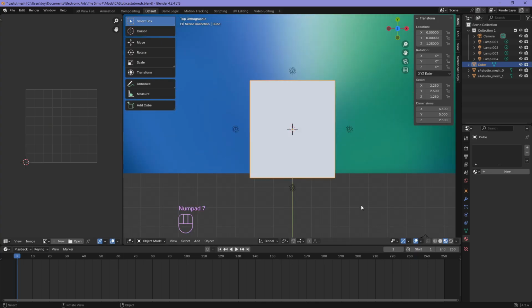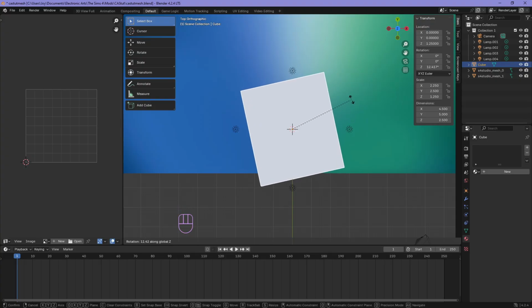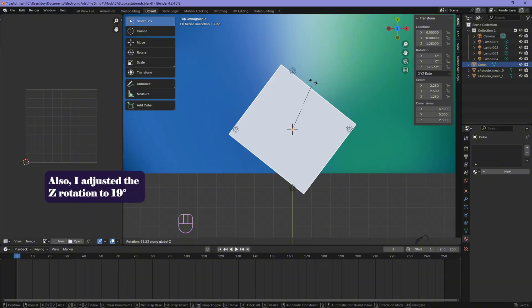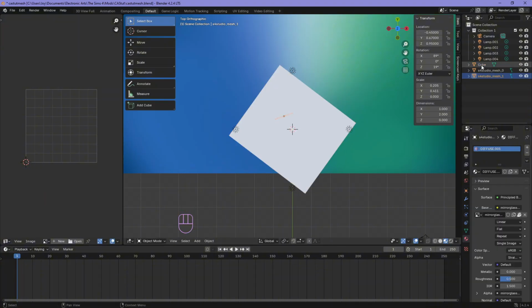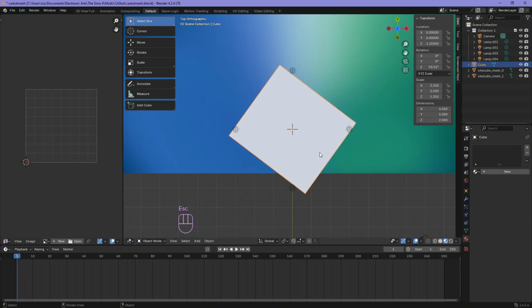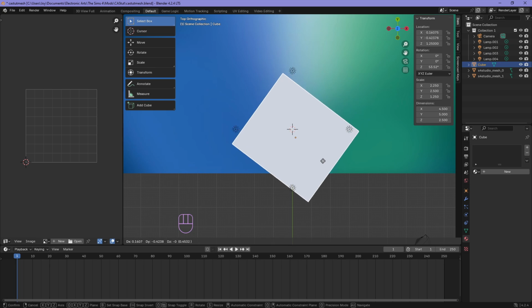Then I press 7 on the numpad to go in the top view. Then I rotate my cube by pressing R on the keyboard, then Z to rotate on the Z axis. And I just adjust my mouse to get the cube into the position I want the room around the mirror. I'm going to select the mirror so that I can see the mirror's outline. To move the cube, go into top view by pressing 7 on the numpad and then press G and move your cube using your mouse.